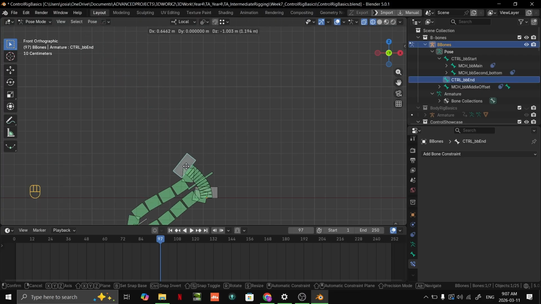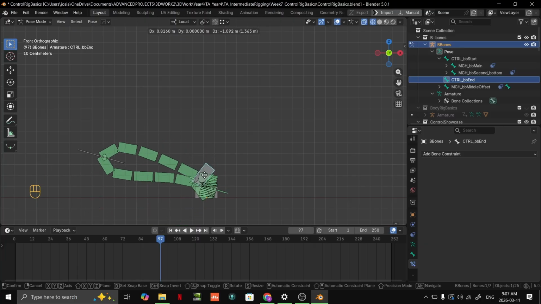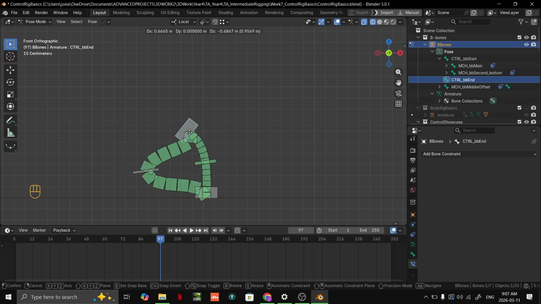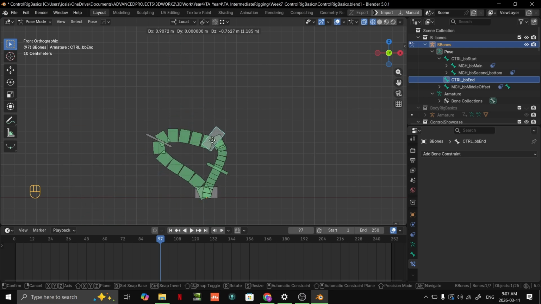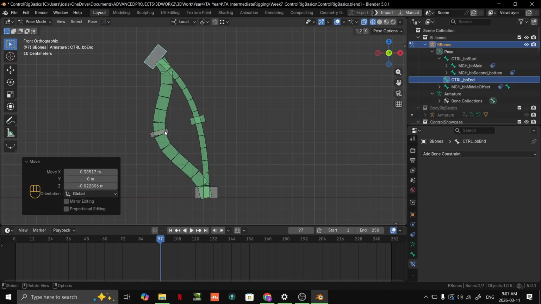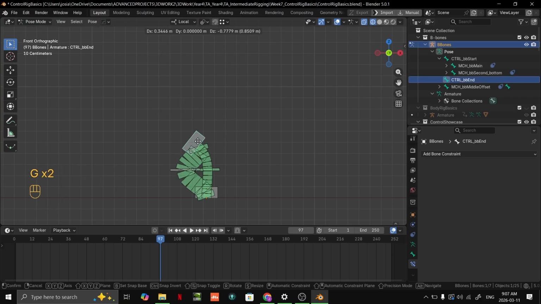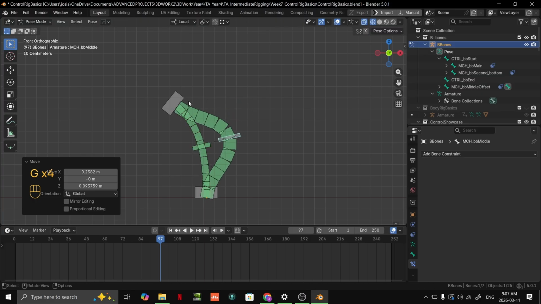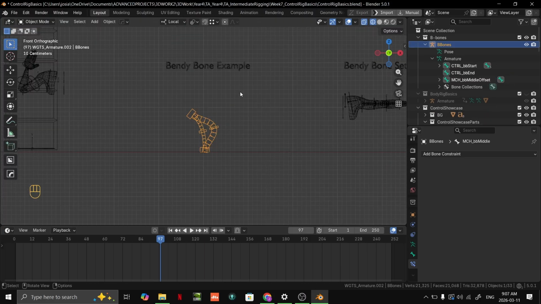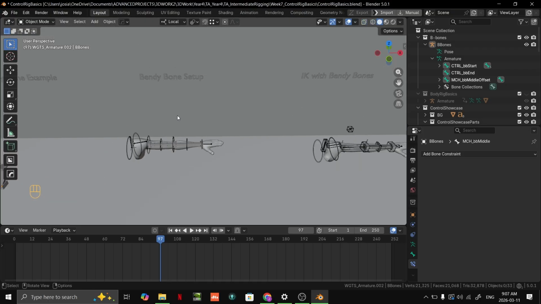It's not perfect. You can see the squash and stretch that B-bones naturally do sort of shoots it off to the side, which is not ideal. Ideally, we'd want this bone to get closer as we bring it back in. But this is just the example I wanted to show, right? It's one thing to see it here. It's another thing to see an example, right?